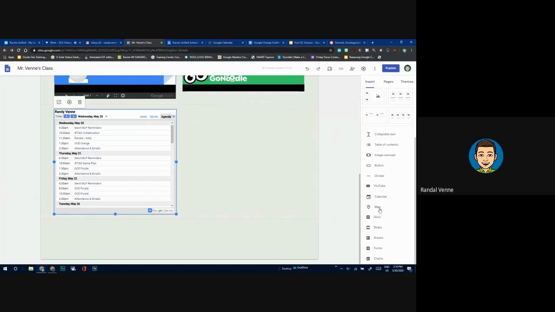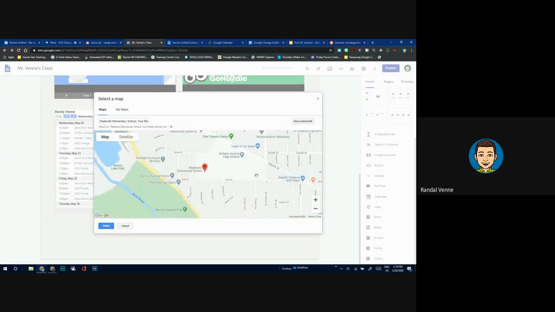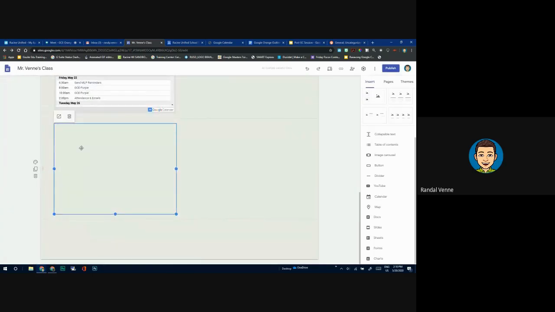Next item down the list is a Google map. When I click on that, you can enter any map you want from Google Maps. So let's say I used to work at Wadowitz. I'm going to type in Wadowitz Elementary School. There it is right there on Yout Street. I will click select, and it is going to put that Google map in my site.